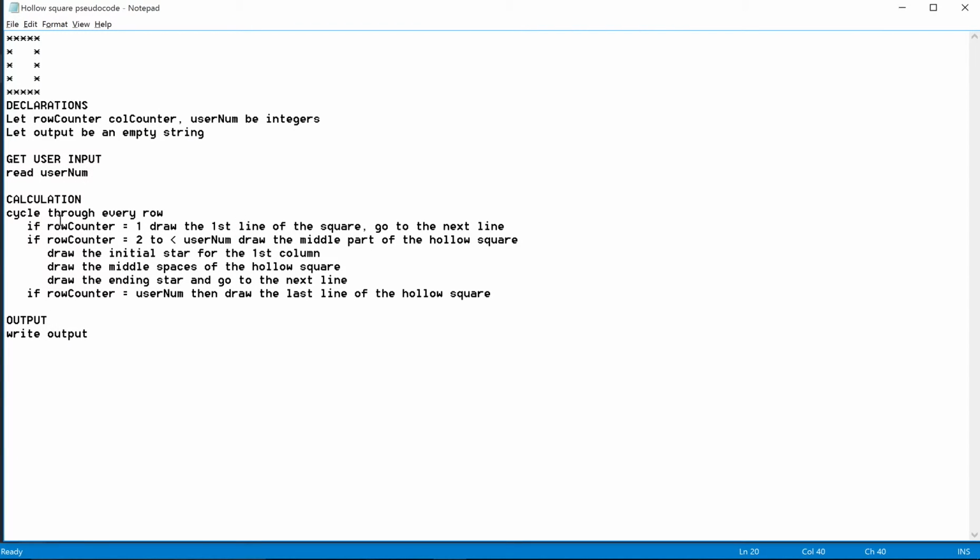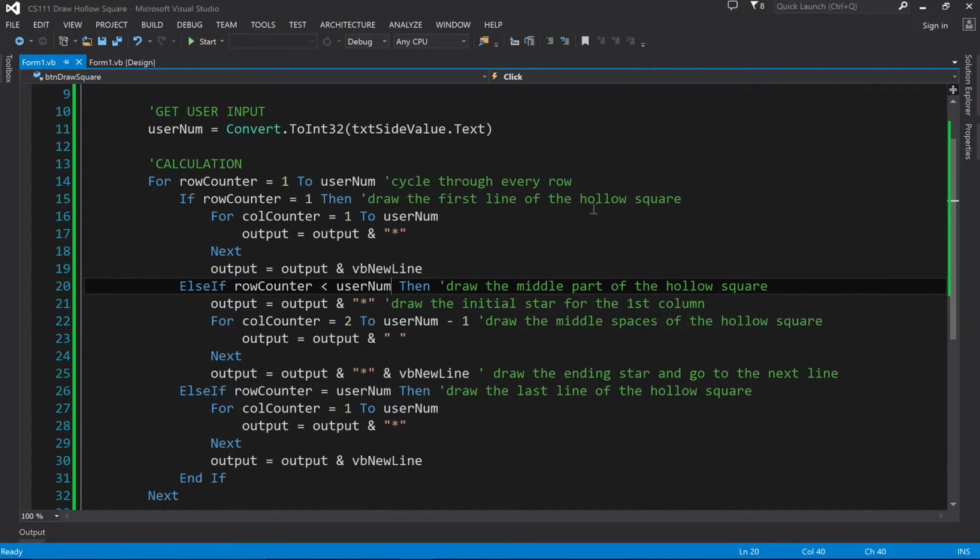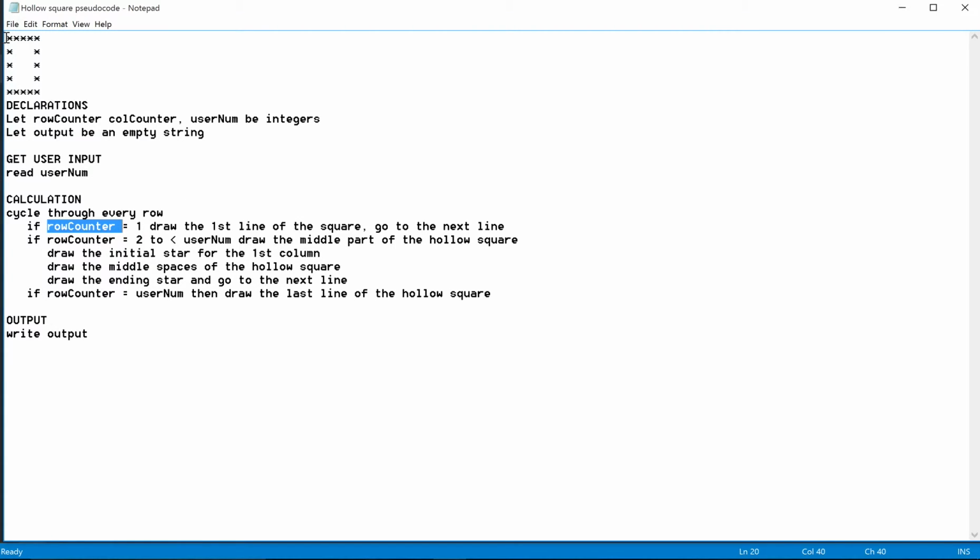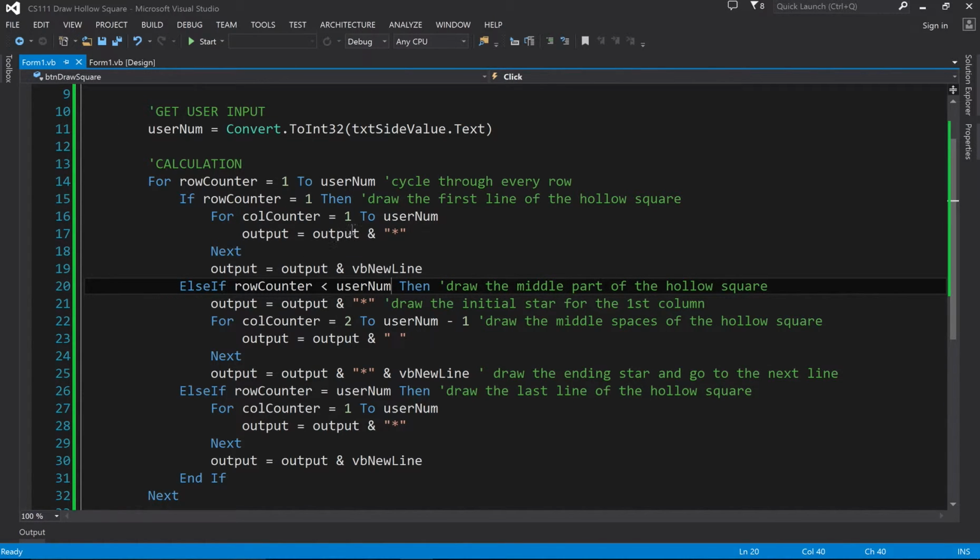Now within that repetition structure, if the row counter currently is equal to 1, then we draw the first line of the square. So that's what we're going to do. We're going to draw the first line of the square. How do I do that? Well, I just simply have a for statement that draws a star for the first column, and then the second column, and the third column, and so forth and so on. So what that's going to do is it's going to draw this column, then this one. And we keep on doing that until we've reached the user number, which is why you see that over here in this code, as long as we are less than the user number, we're going to keep on cycling through this to draw a star for every single column for that given row.